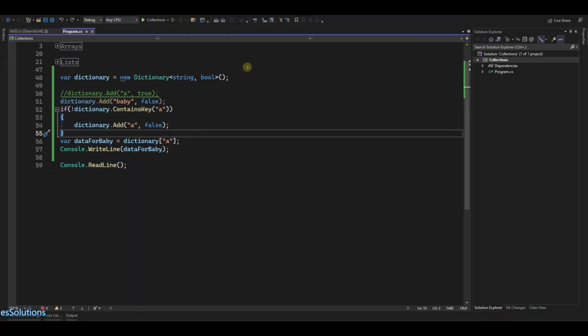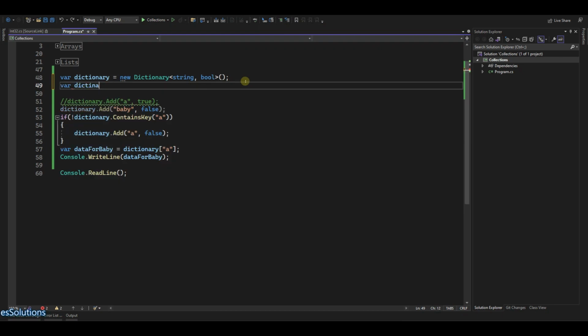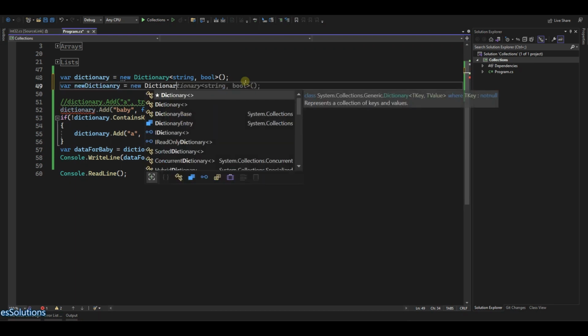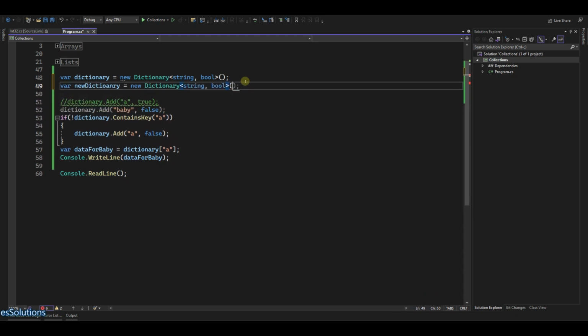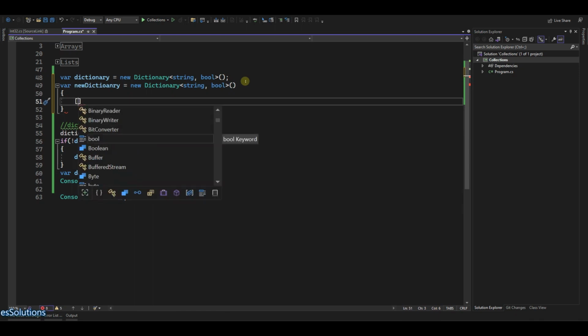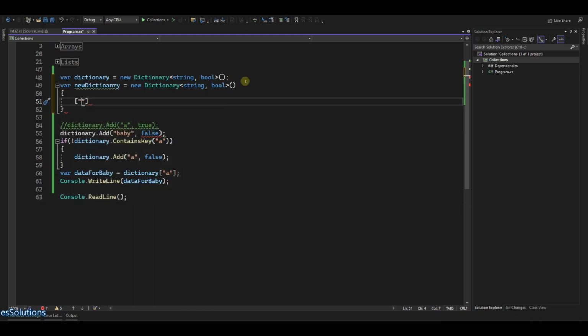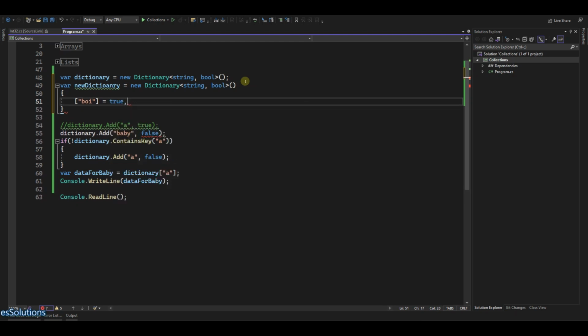So another way we could create our dictionary is that when we come here, let me just say new dictionary. We could say new dictionary, and let's say we say string and boolean. What we could do is say, for example, the key is going to be, let me say, boy, and I will say the value is true. This is another way you could do it.